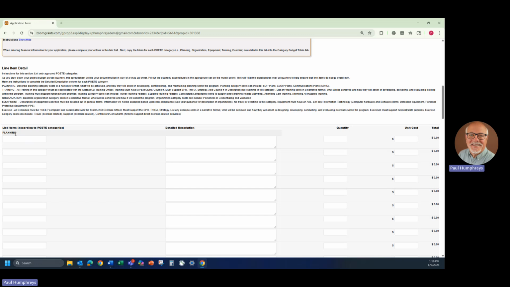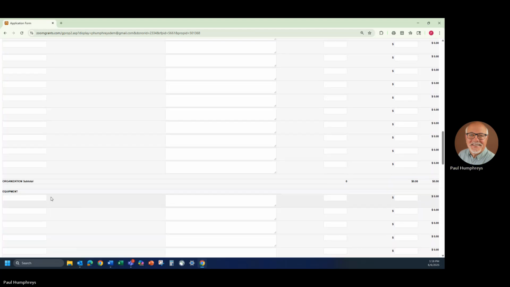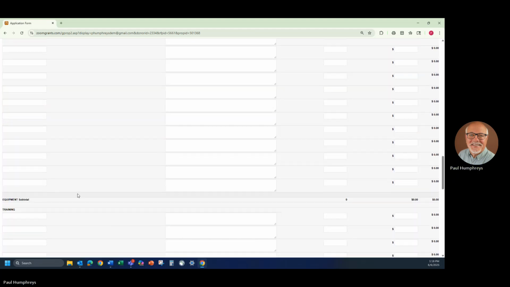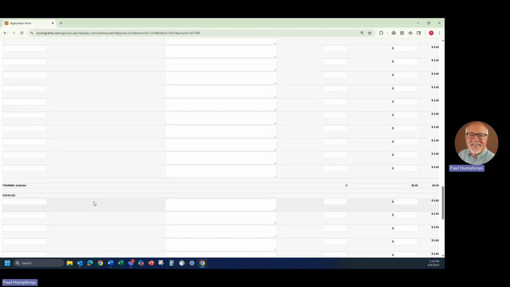The entries are organized by this POETI category. POETI stands for planning, organization, equipment, training, and exercise.